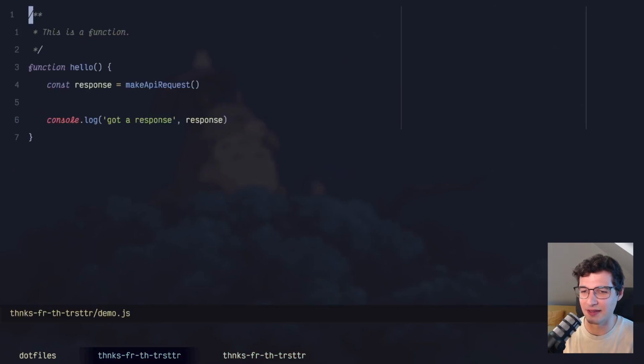And I have here a demo JavaScript file. And what we want to happen is that if I type await, then Neovim would automatically go to the beginning of the function definition and add async here. And that's exactly what we want to get done. So let's get to it.